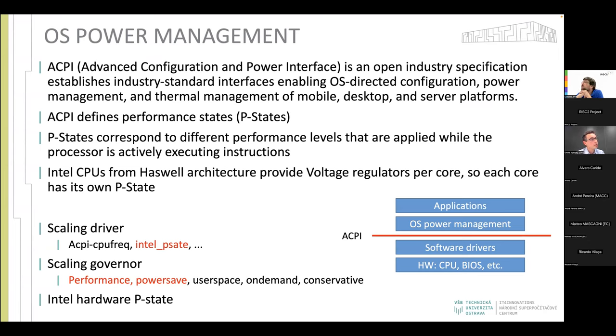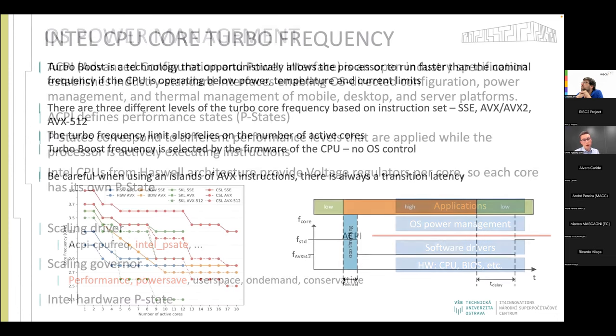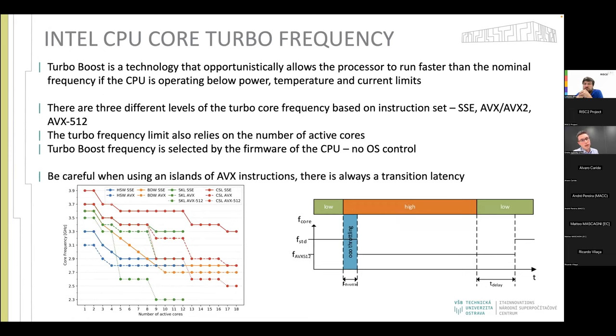On modern Intel hardware, there's also a hardware feature that controls the frequency, but it is possible to turn it off and control the frequency from user space. So I will go through some of the major knobs of the hardware just briefly and focus on Intel CPUs, which are the most common in modern HPC centers. We should start with CPU core frequency.